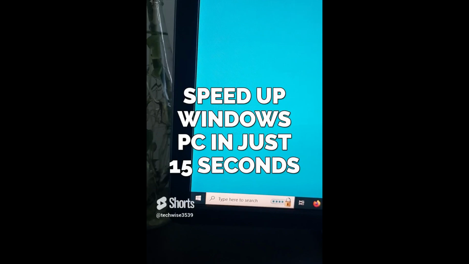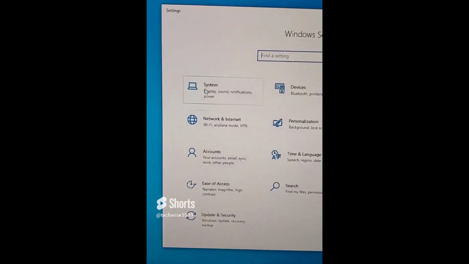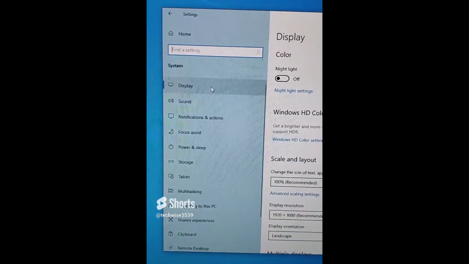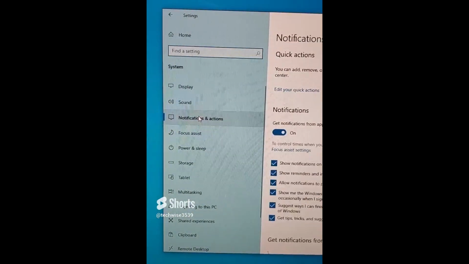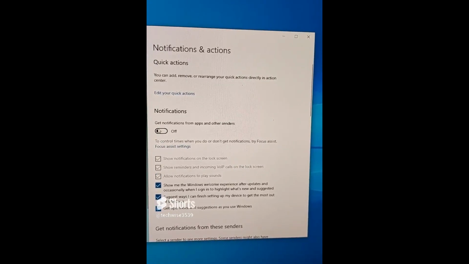How to speed up Windows PC in just 15 seconds. To do this, first click on the Start menu and select Settings. From the Settings screen, go to System, then Notifications and Actions on the left pane in turn. Toggle the button to off to disable the notification-based alerts.